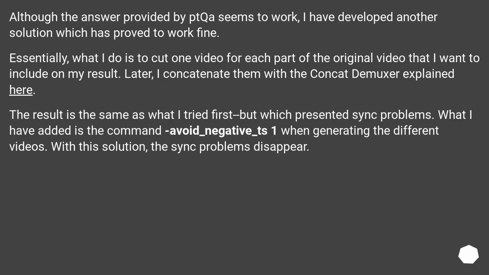What I have added is the command avoid_negative_ts1 when generating the different videos. With this solution, the sync problems disappear.